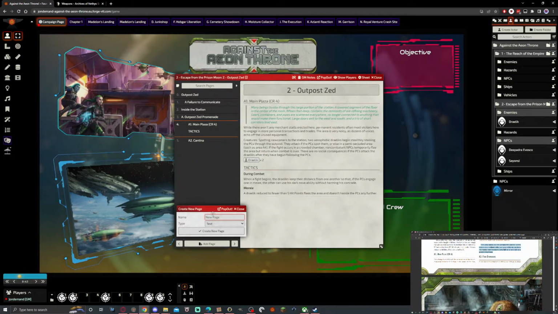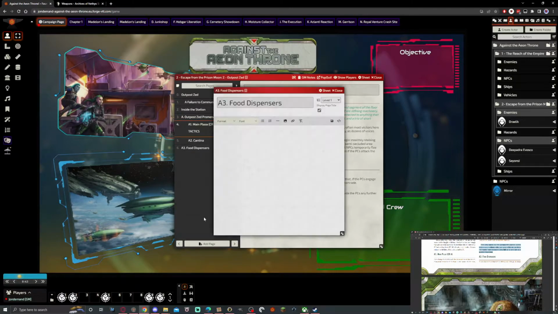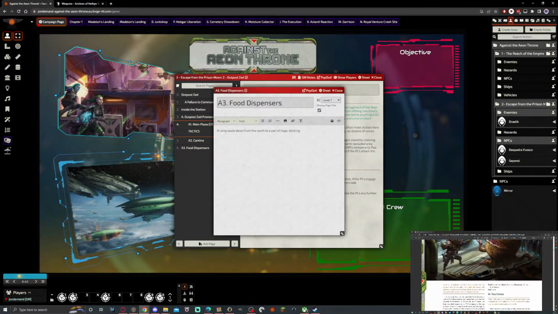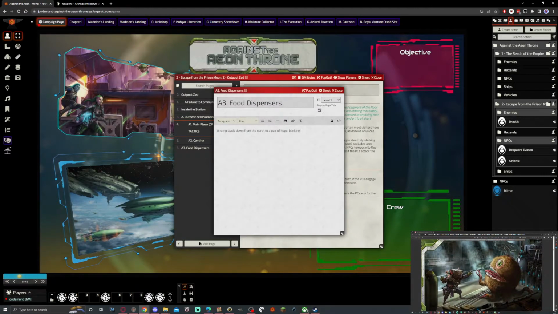Next up, A3. To a pair of huge blinking machines. I thought it was going to talk about huge blinking eyes because that thing's ugly.